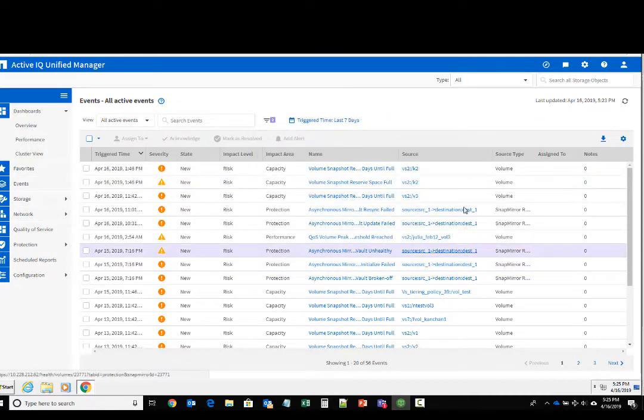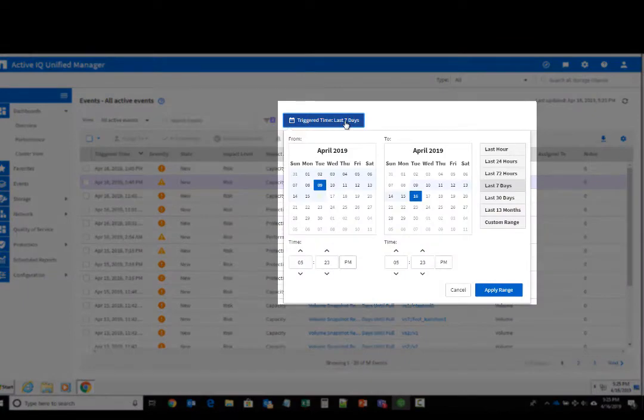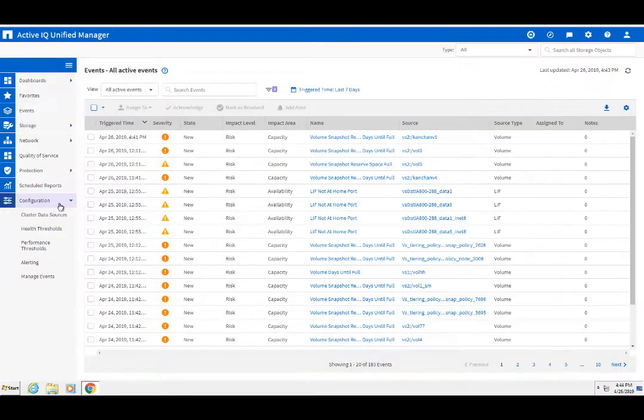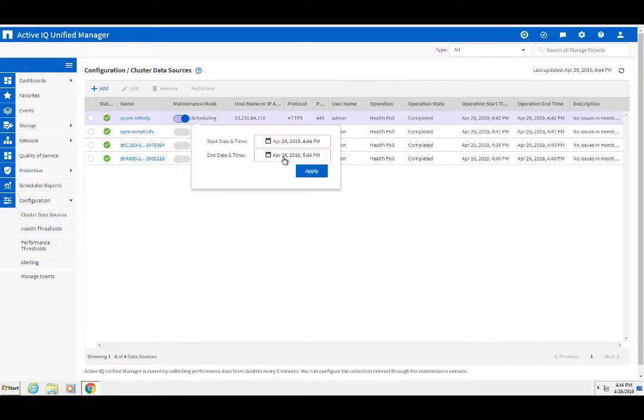ActiveIQ Unified Manager stores up to 12 months of event data, which is key for your organization's ability to spot trends in growth and to analyze anomalies. You can also suppress any notifications for planned maintenance using the Maintenance Mode feature.